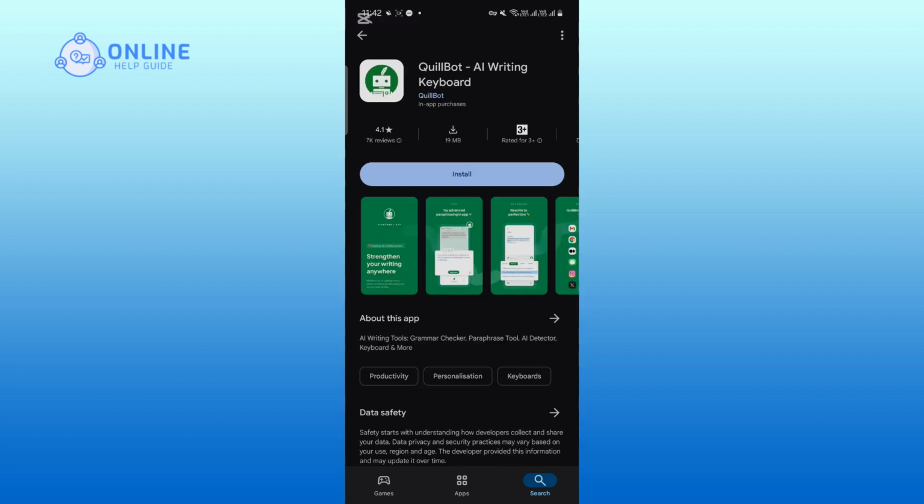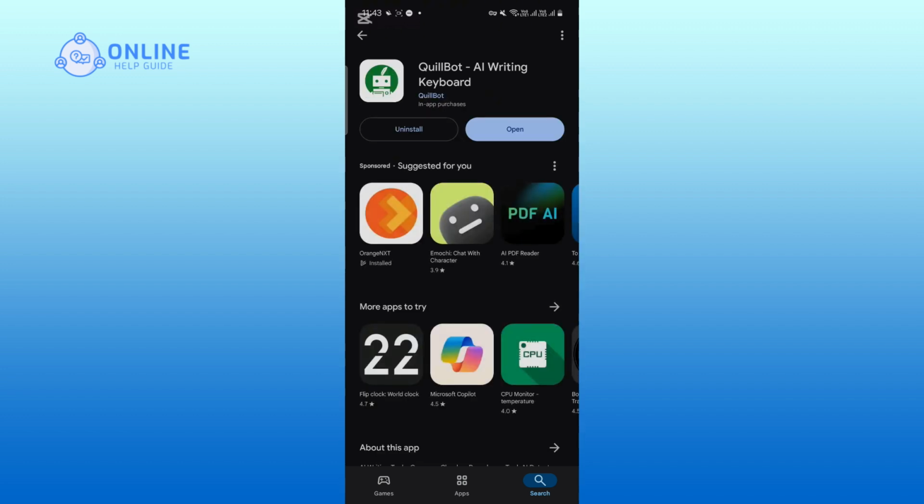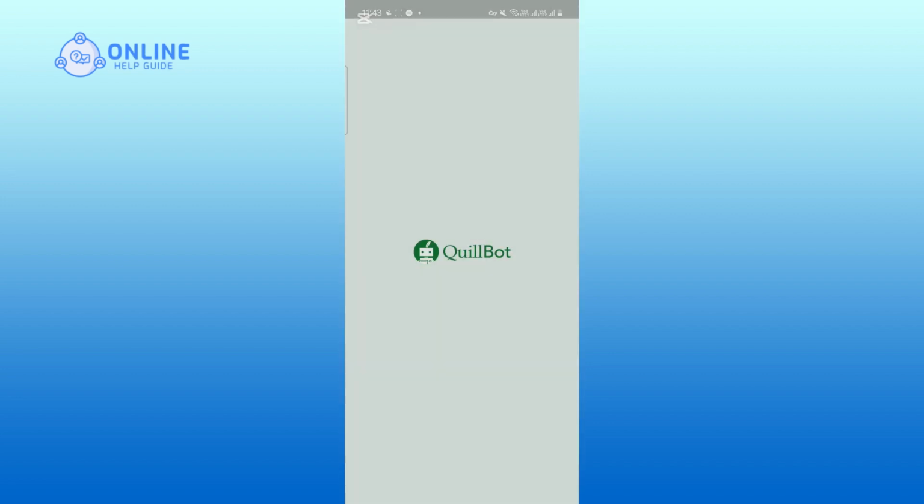Finally, tap on Install to download the app to your device. And that's how you can download QuillBot on your device.